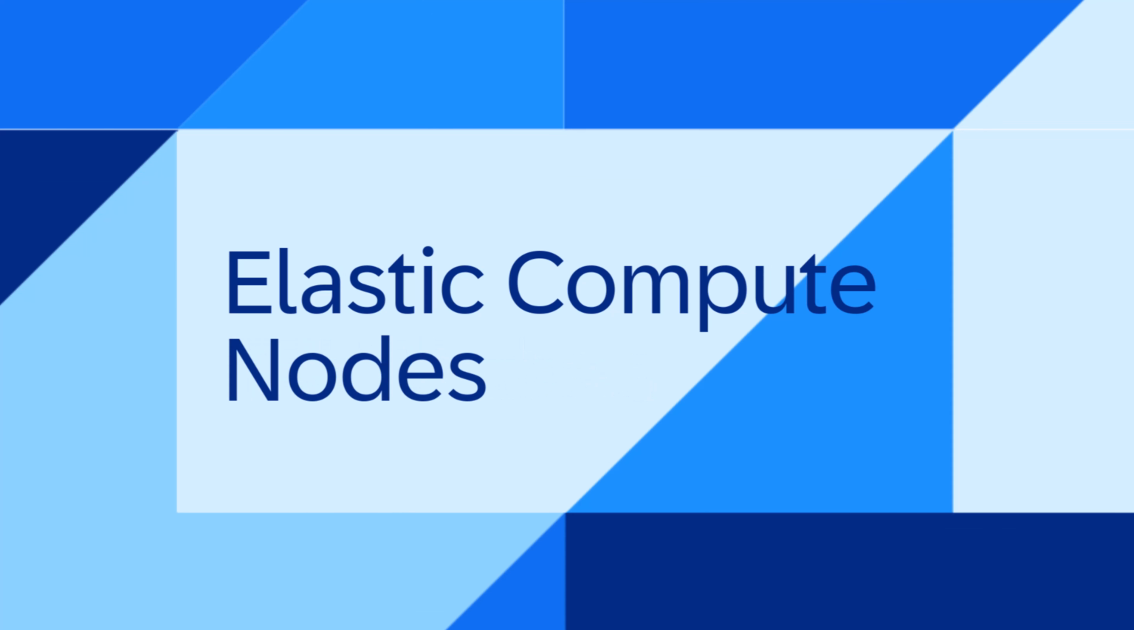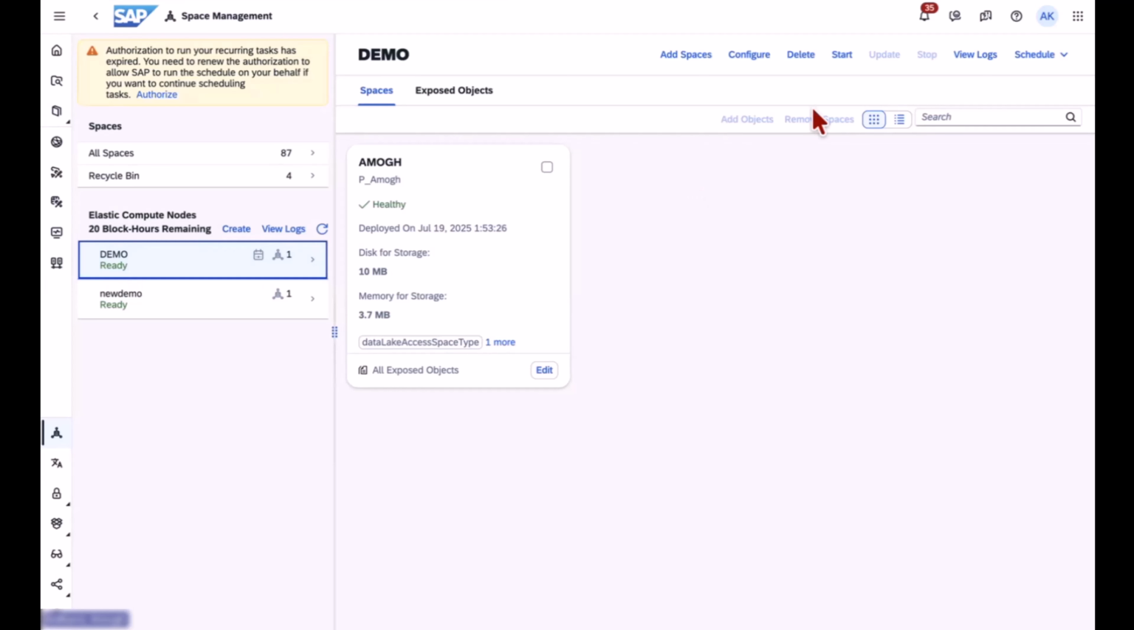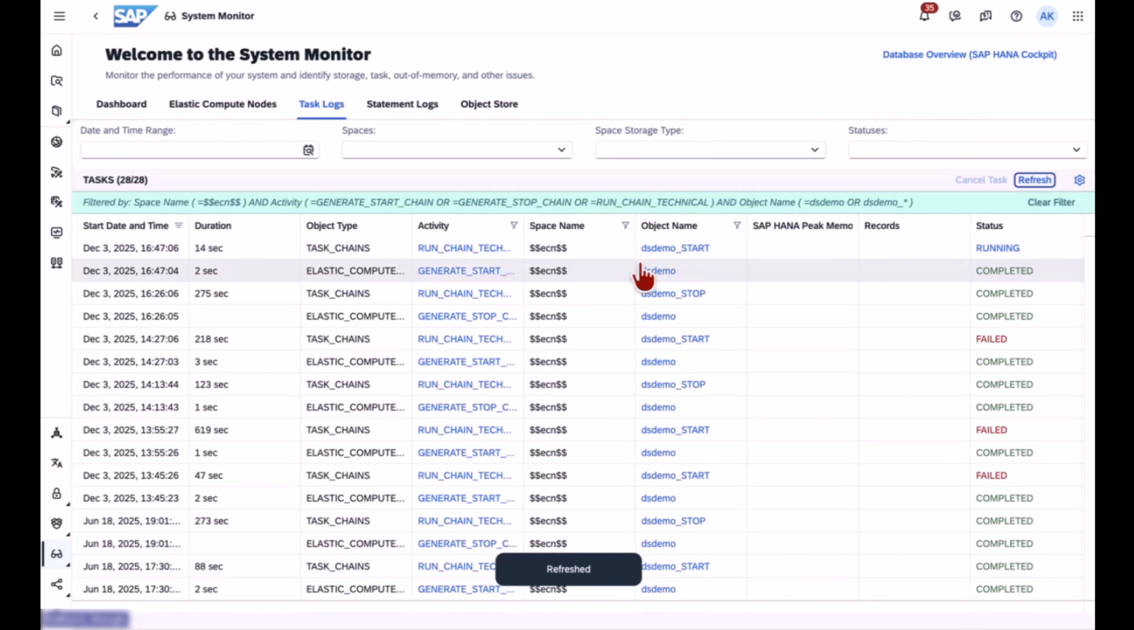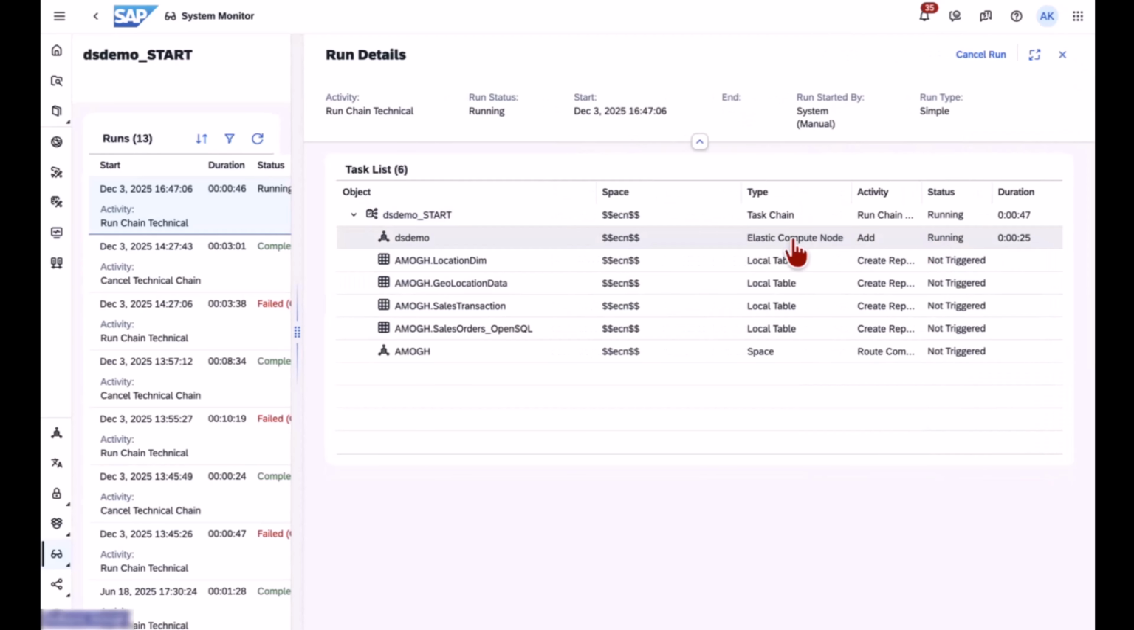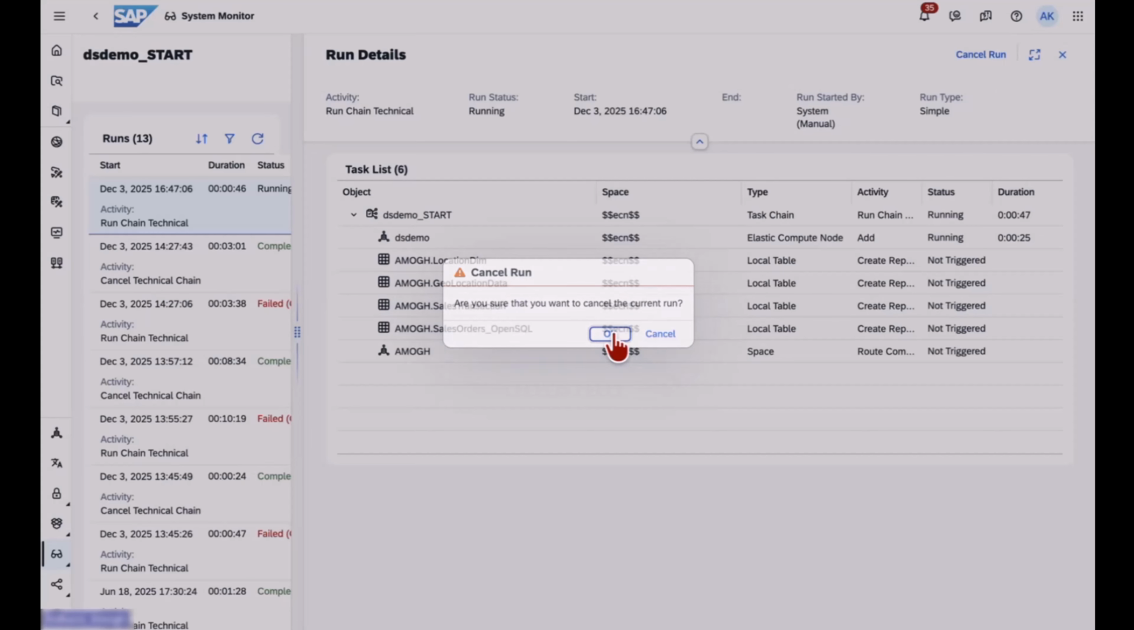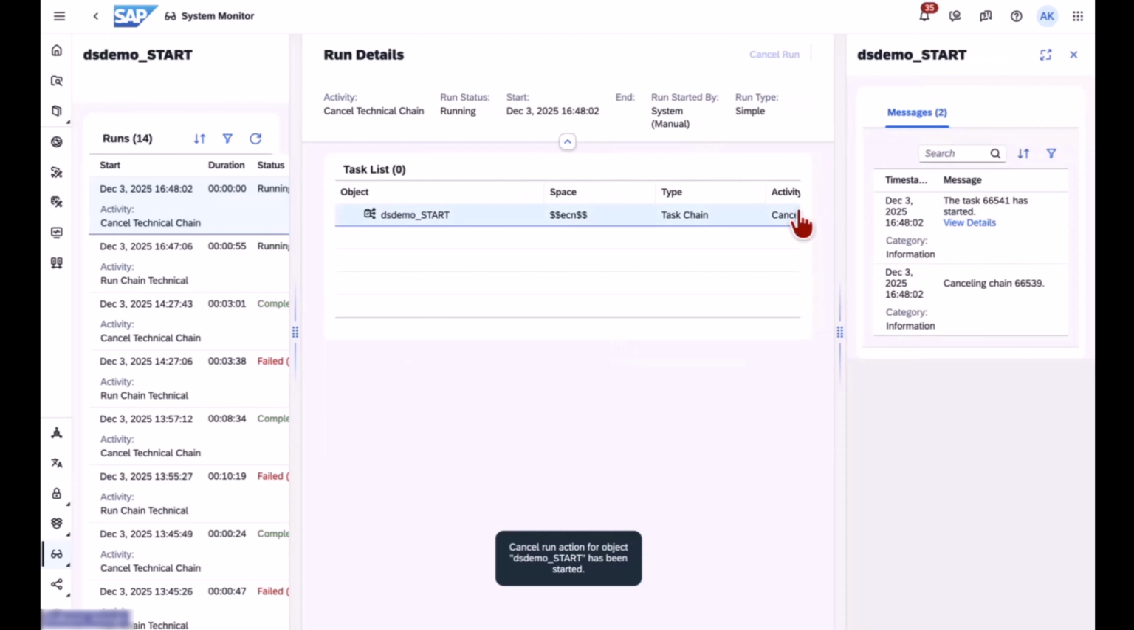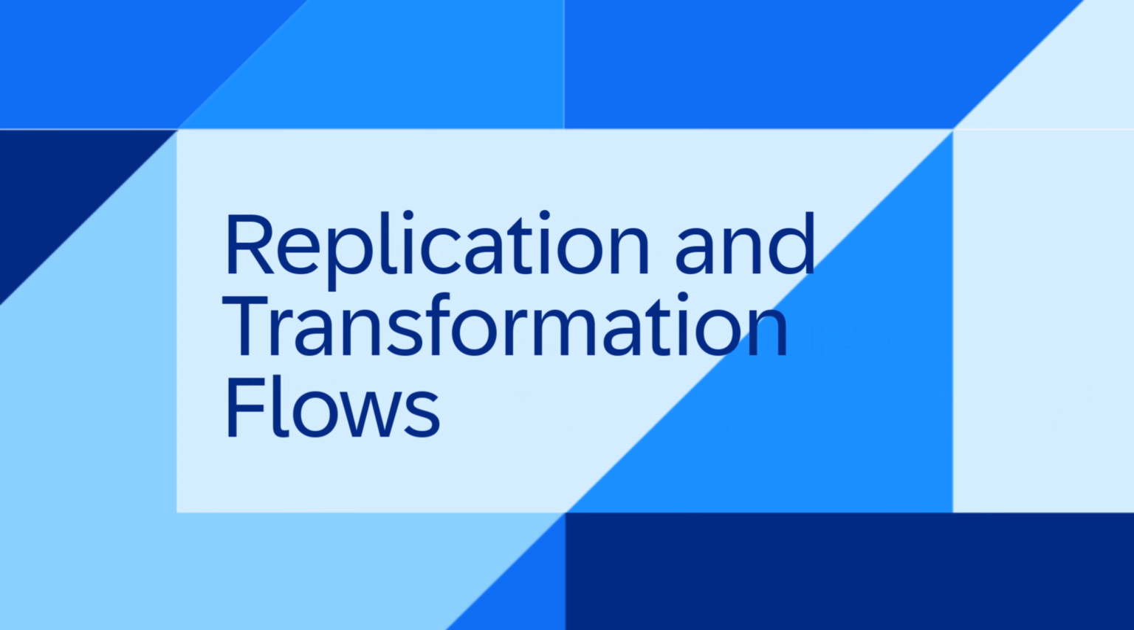The second one, elastic compute nodes. When an elastic compute node is starting or stopping, you can now cancel that process. That is especially helpful if you accidentally started or stopped it in the first place. The data is then rolled back and restored to the state that existed before the start or stop process was initially triggered.